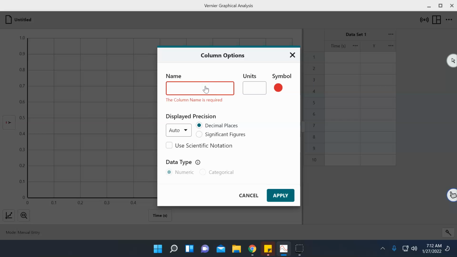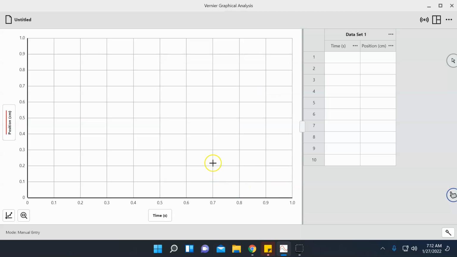Now if we click on the three dots by the y up here in the data table, same thing. We are going to put position, and the units that we had was centimeters, and apply that. Okay. Now, what you need to do is take your data points and put them in here.